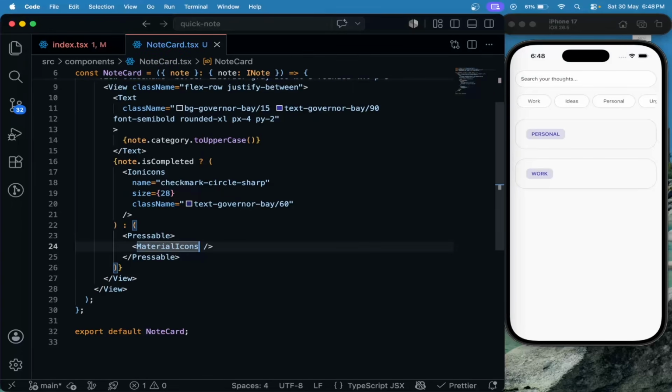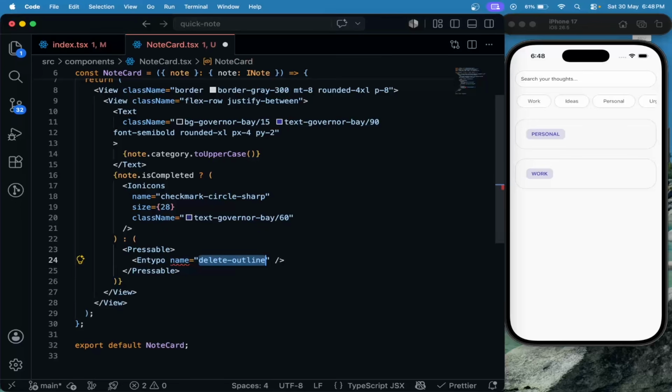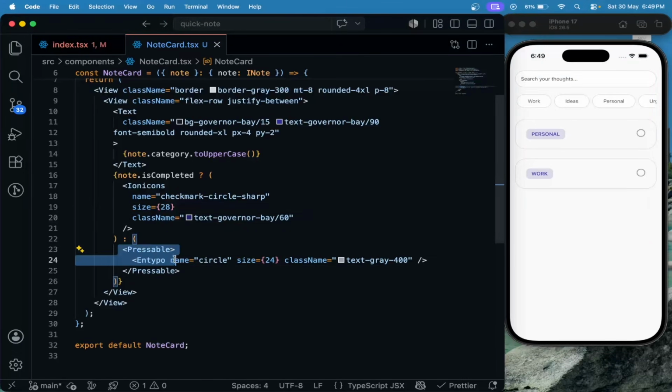Let's pass the name. So this will be a delete outline. Sorry, my bad, it is not MaterialIcon, it is this one. Let's import this. I will replace this with this icon, and we will use this circle icon. Size will be 24, and again I will pass the text color as gray 400. So you can see now here we have this circle icon which is coming from this Pressable, and if user clicks this, then this note will be marked as completed.